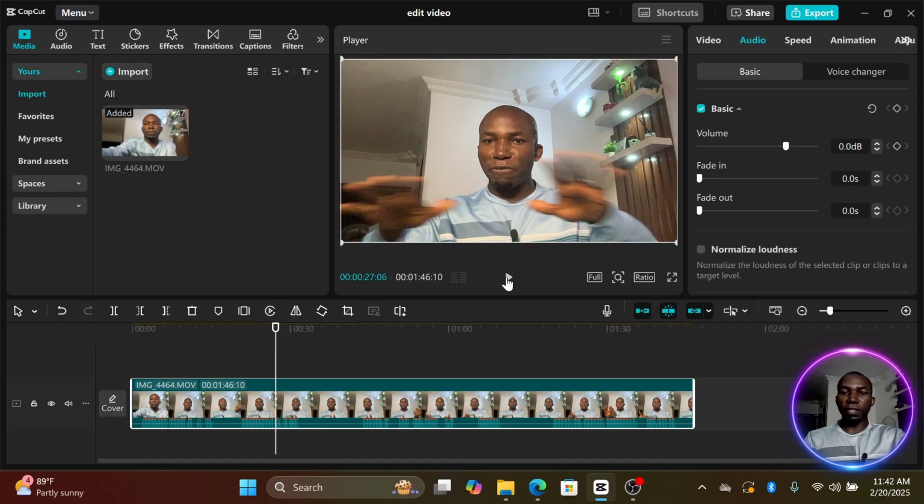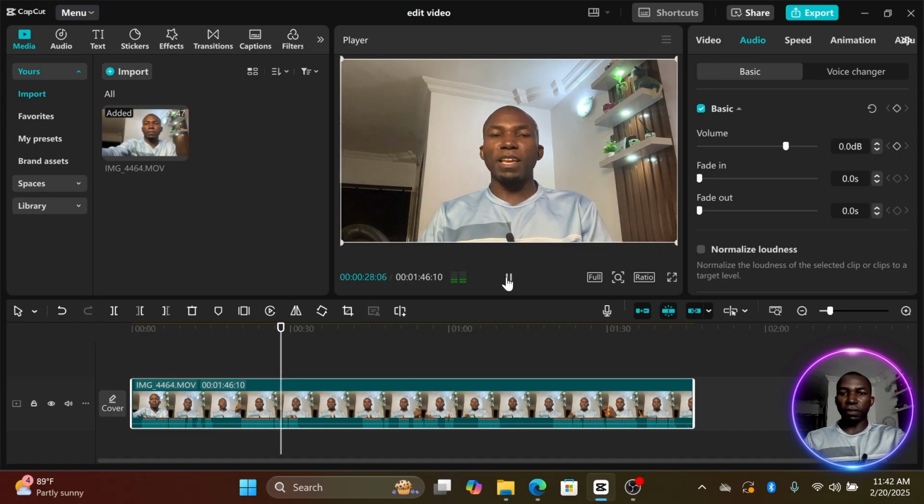Now let me play this clip. If you feel this volume is high, what CapCut does is that it just adds the video clip according to how it was recorded. However, if you feel the volume is too high, you can always lower the volume. Let me play it again. So that is how to adjust the volume of your clip. Or you can also increase it here. Let me increase it.